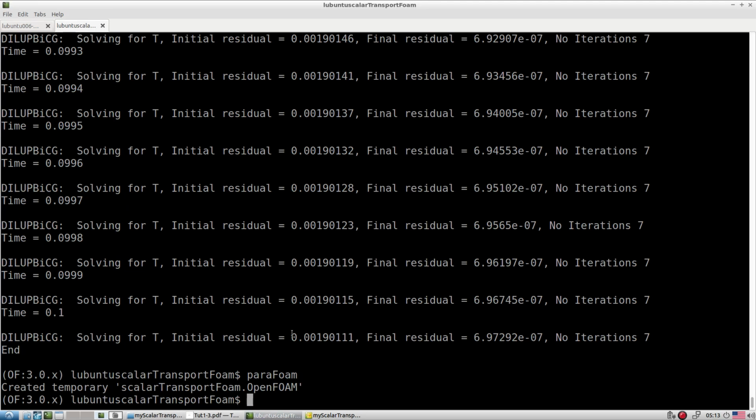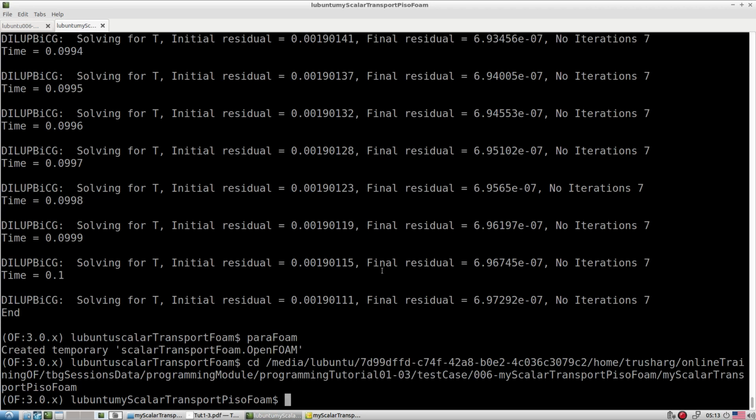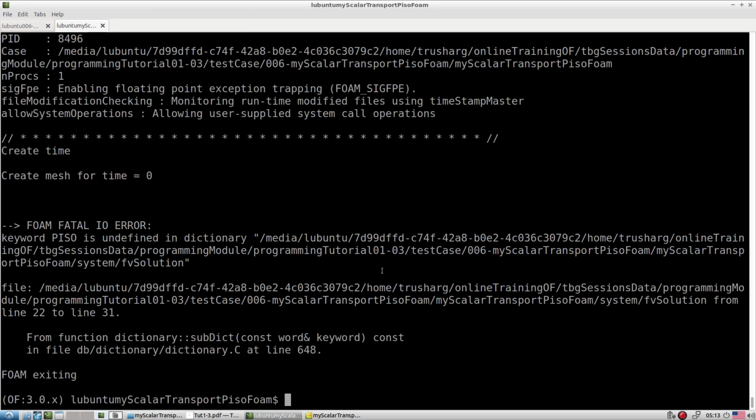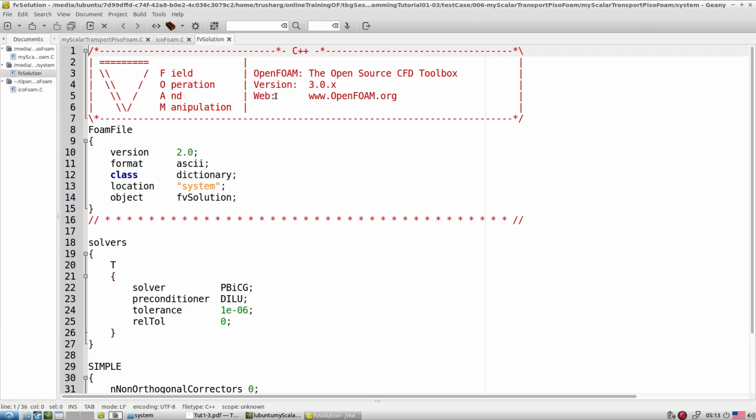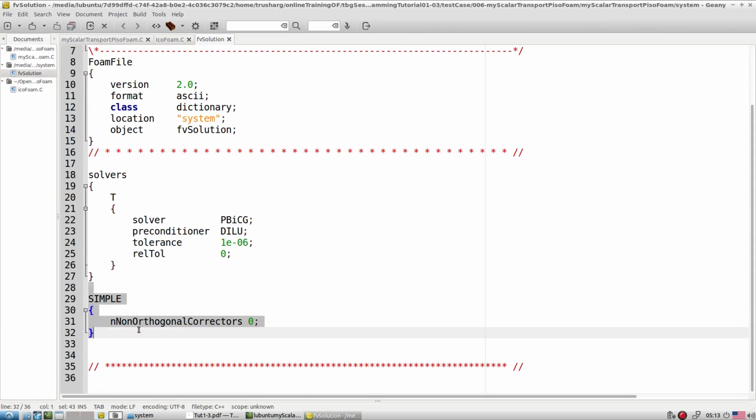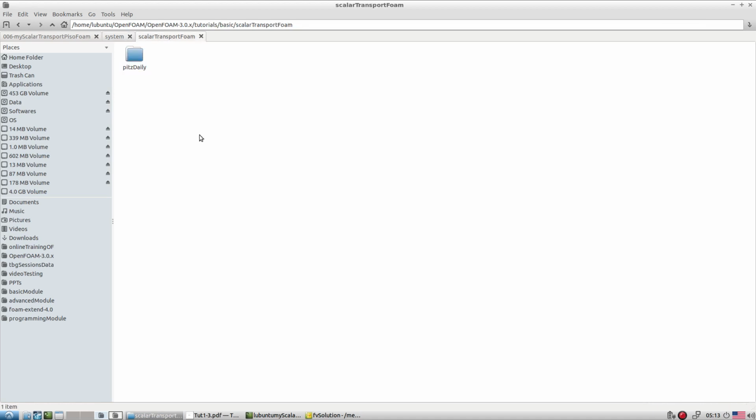Okay, so we go here, we type my scalar transport piezo form. It first gives you the error about the piezo keyword. Because that keyword is missing in the FV solution, that change is required. So go to the FV solution area. Here we require the piezo base keyword.